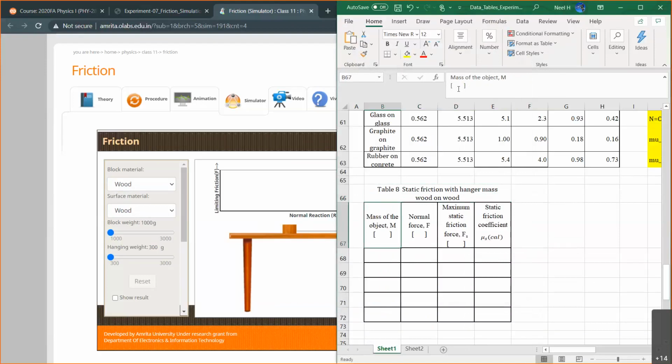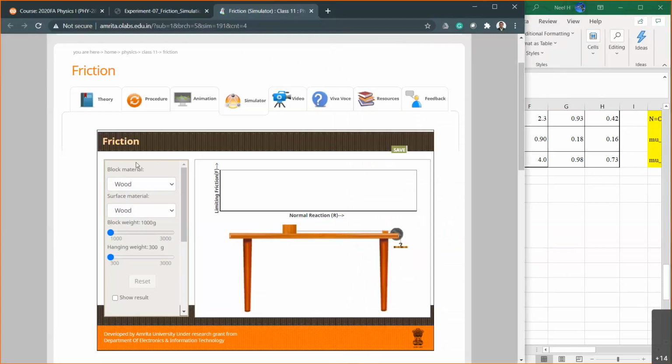The mass of the hanger I need in kilograms. Force of gravity, the unit should be Newton. Maximum static force, the unit is Newton, and the static friction coefficient is unitless. Okay, let's start. On the left hand side, there's a small area where we can adjust the values, right?